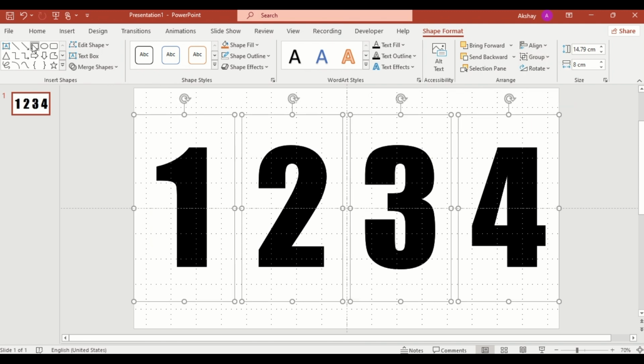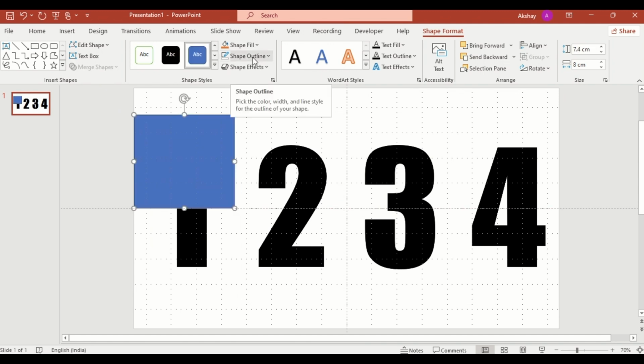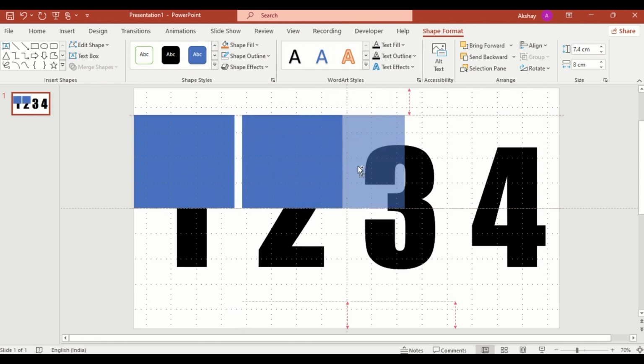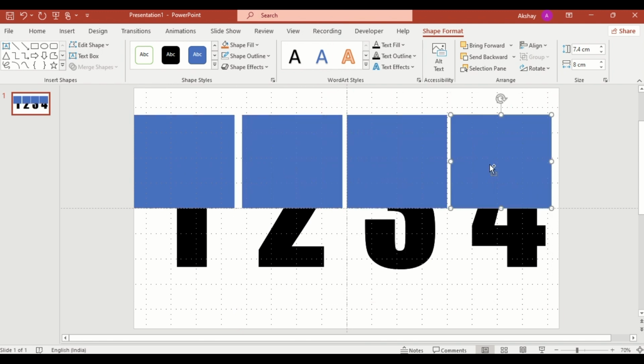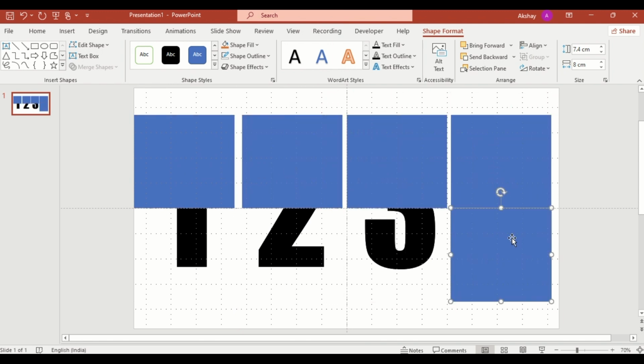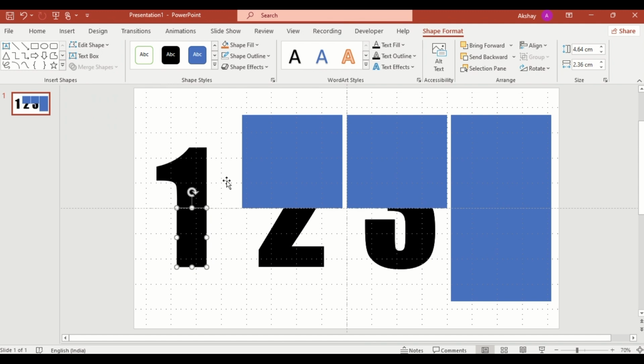Next, insert a rectangle, drag it, remove its outline and duplicate it. After that, select the number first and then rectangle. Go to Merge Shape and choose Subtract. Repeat this process to cut the rest of the numbers.